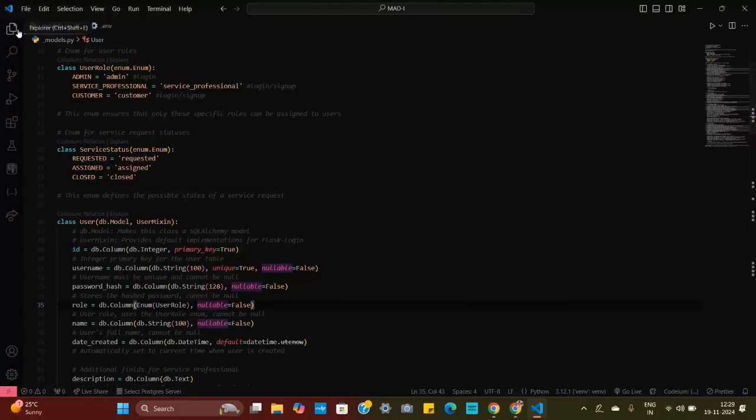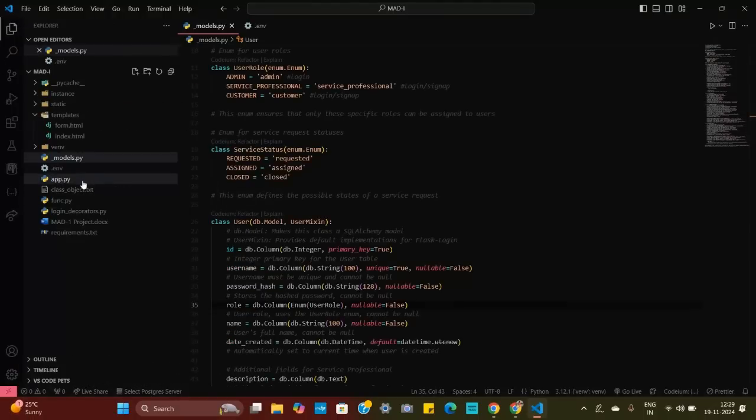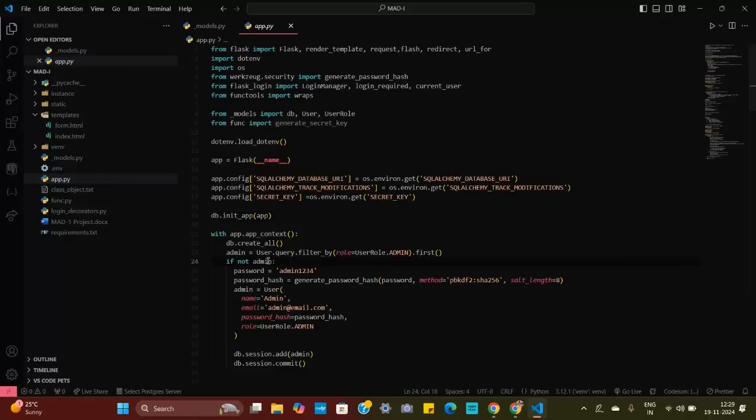But it will be easier for you to check. Wait, I'll just show you one thing. For example, you'll watch the session, you'll understand what is happening. But here I'm just querying from the database, User.query. What I'm doing is filtering by the role, that is UserRole.admin.